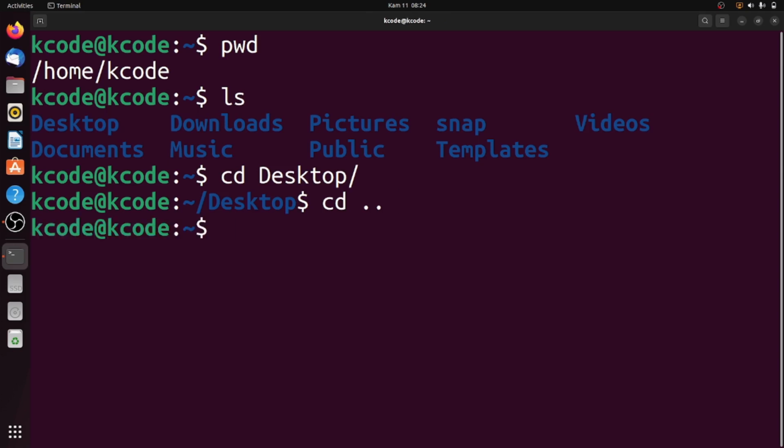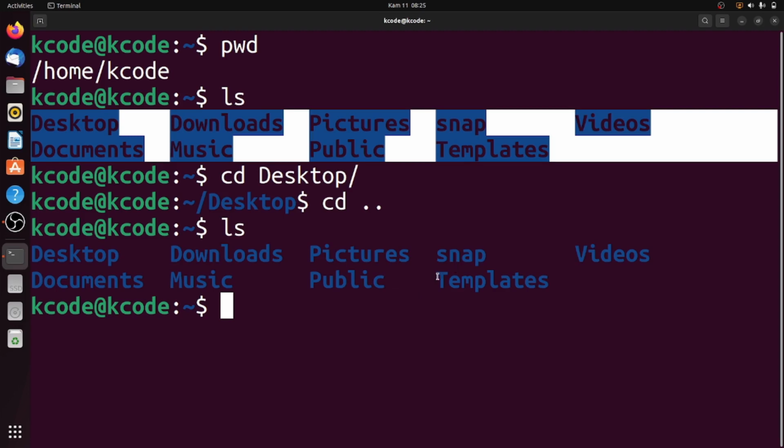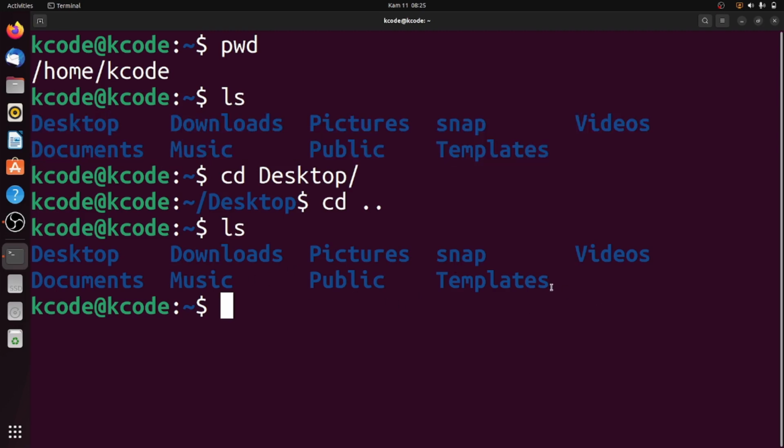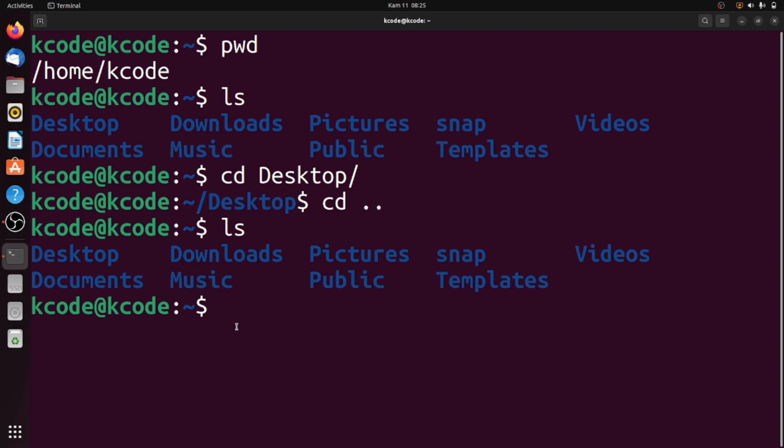As you can see, let's press enter and see the content of this present working directory. As you can see, we are back where we were at first.